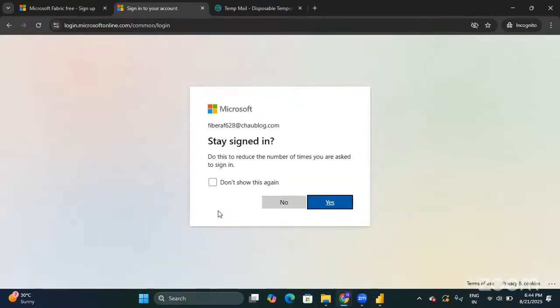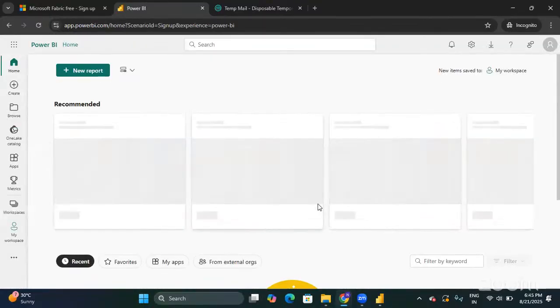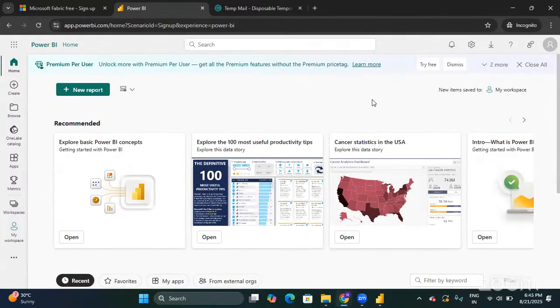Would you like to stay signed in? This will actually reduce the number of times that you're asked. Then I click on yes. Done. This will launch me into Power BI service, the sixth component of Power BI. So this is nothing but Power BI service, guys. This is the user interface of Power BI service or Power BI cloud. Power BI service is also called Power BI cloud.